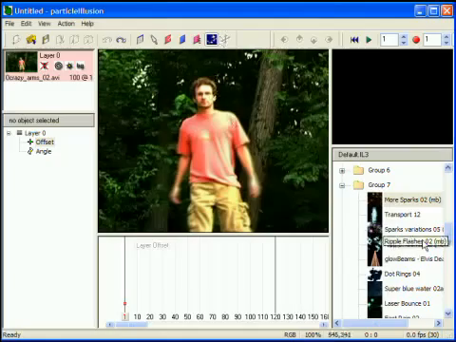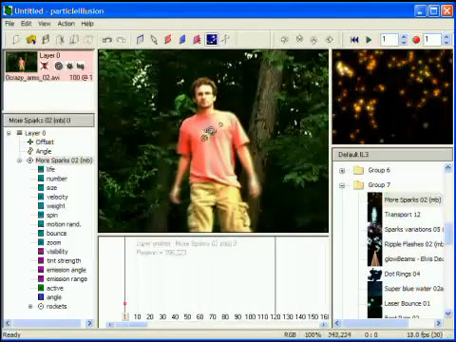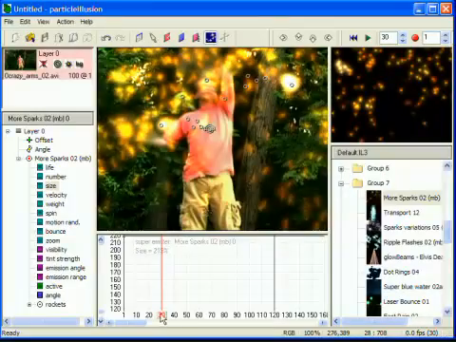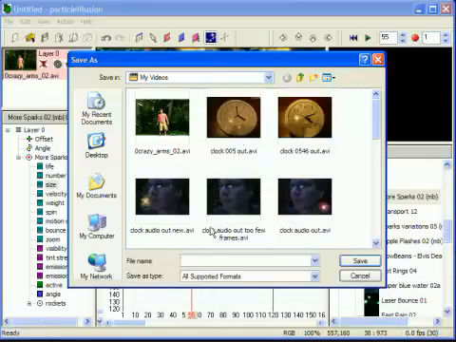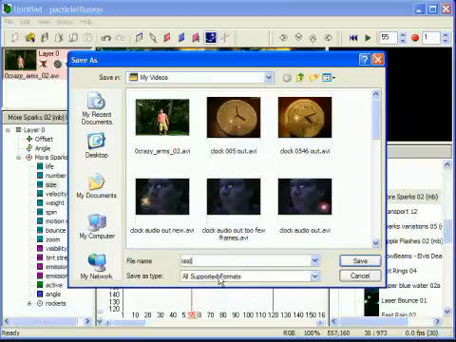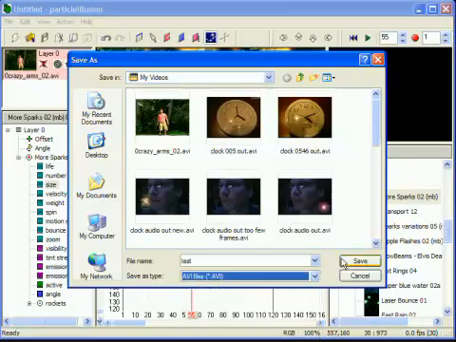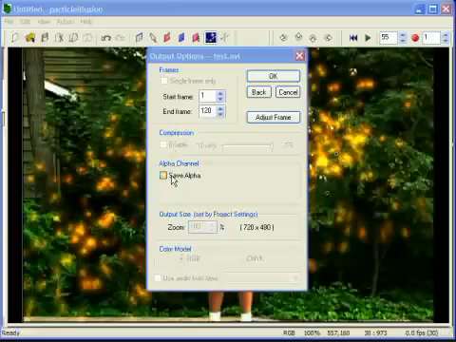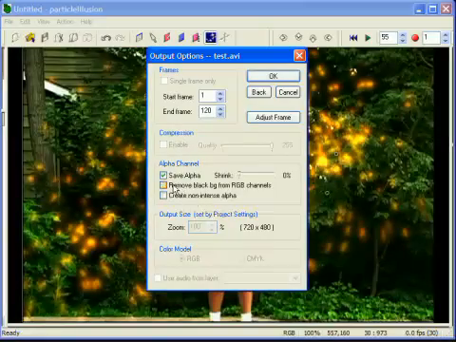Now that the video or images are loaded, you can add your particle effects, make any adjustments, and save your output. To save an output movie or image sequence, click the Save Output button, specify the output format, the codec settings if you're saving a movie, and other output options. What output format should you use?